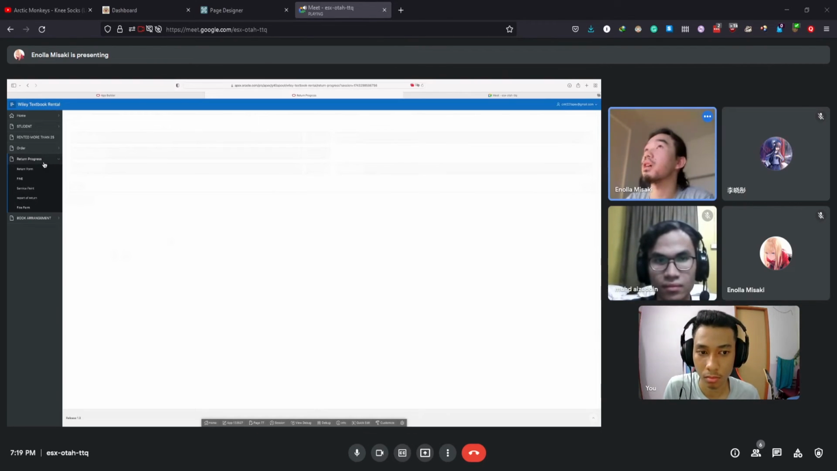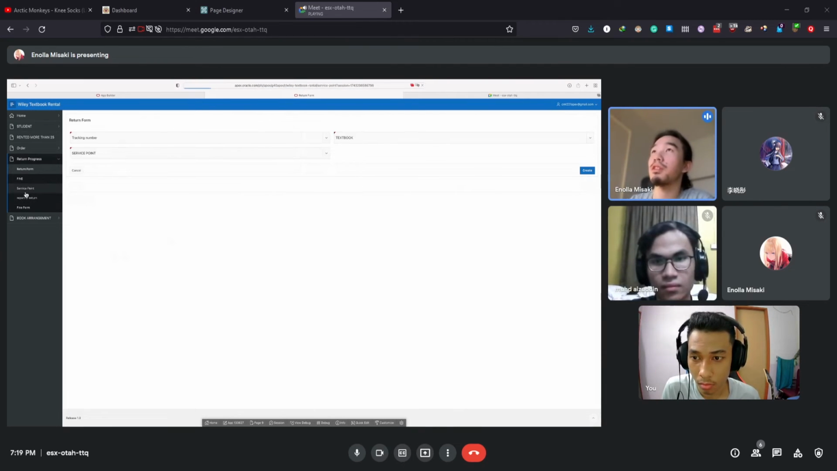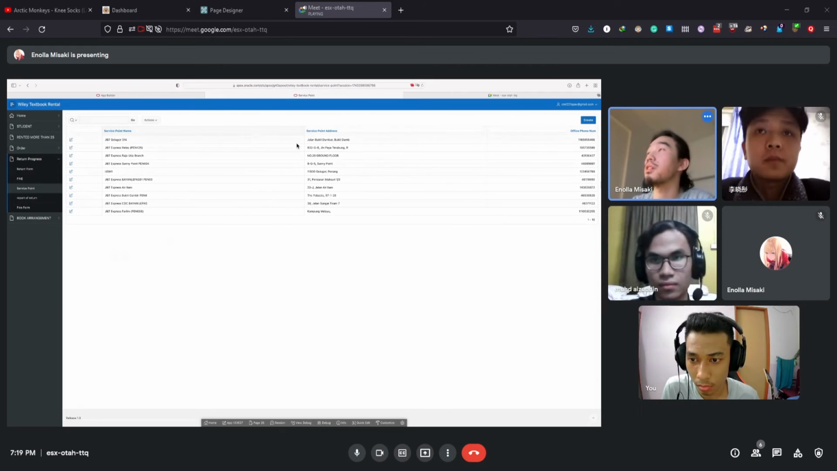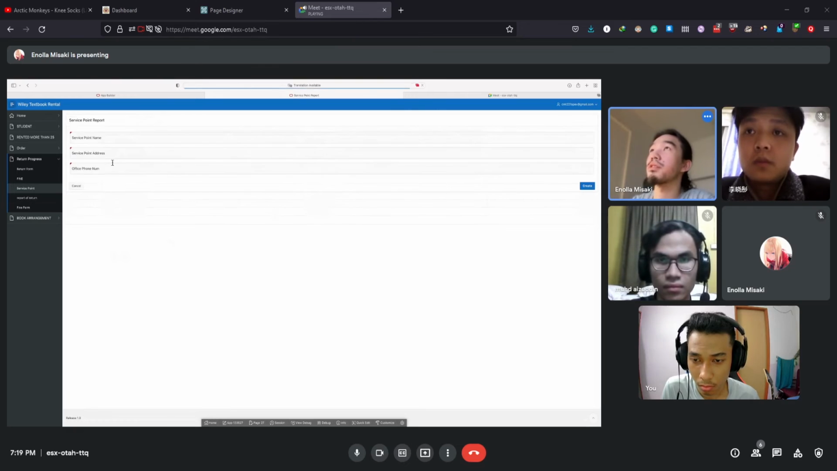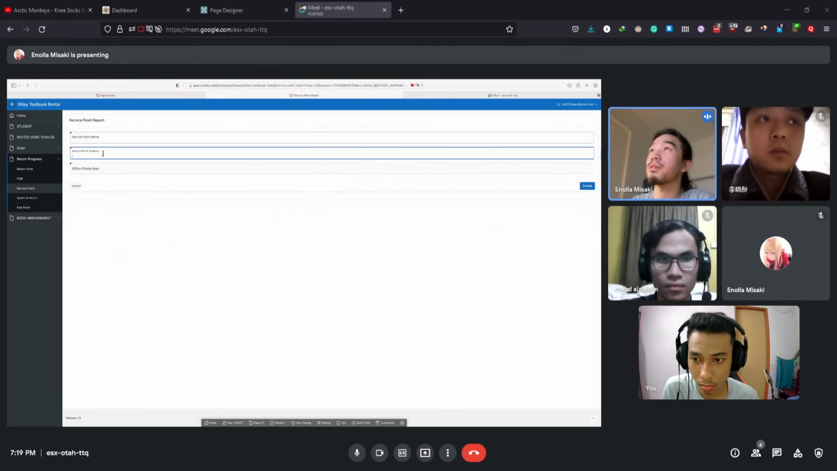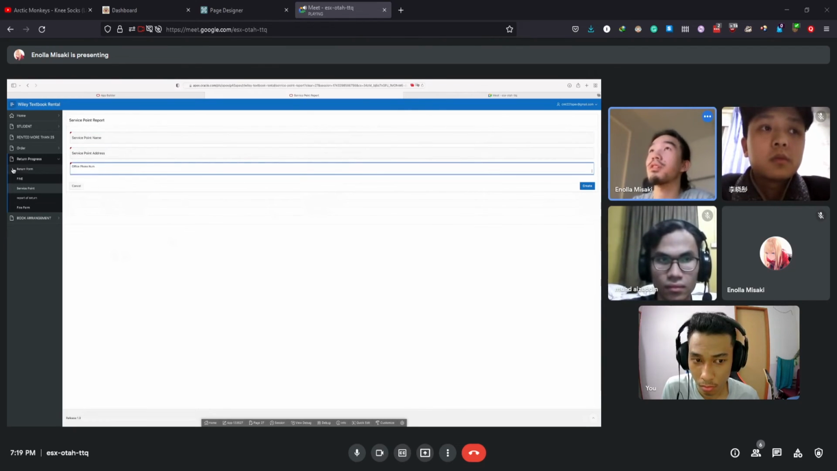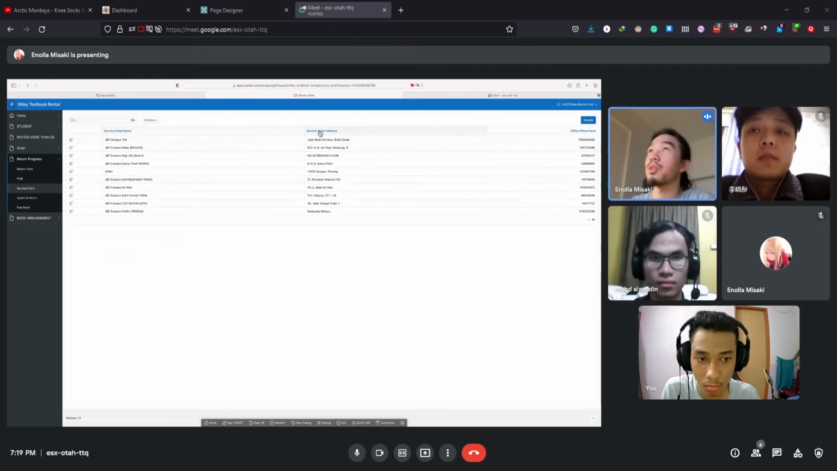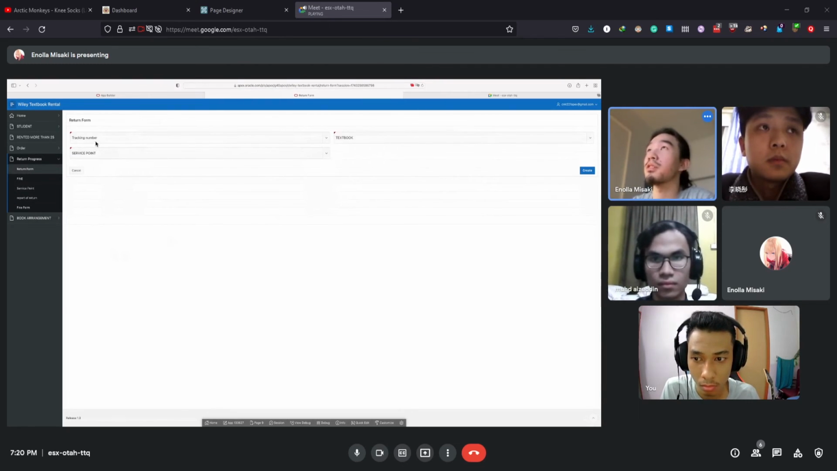So my part is the return progress. First, the admin can create the service point. They just add the service point name, service point address, and phone numbers. And this is the report of the service point information. Then the users can submit the return forms.